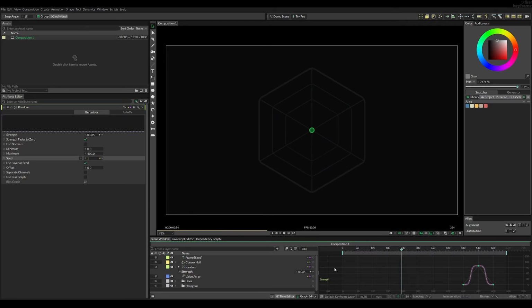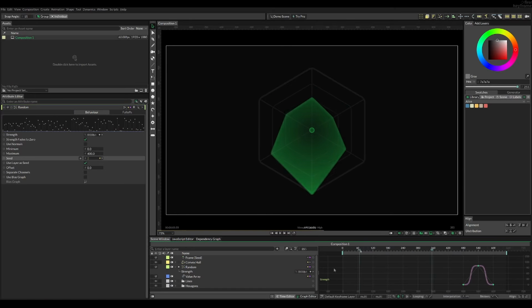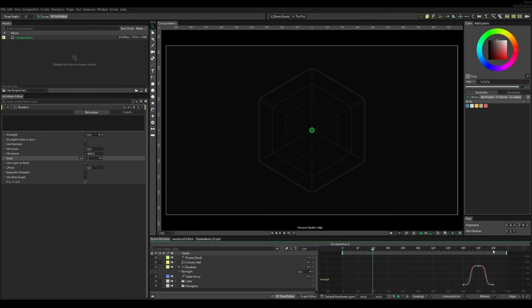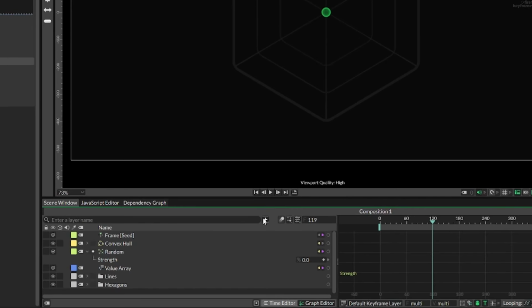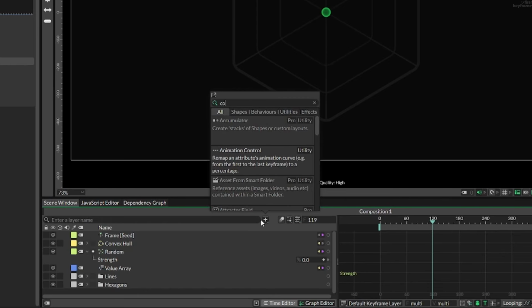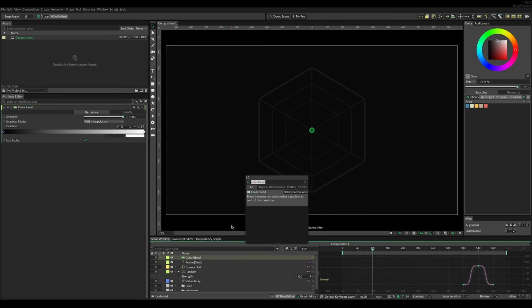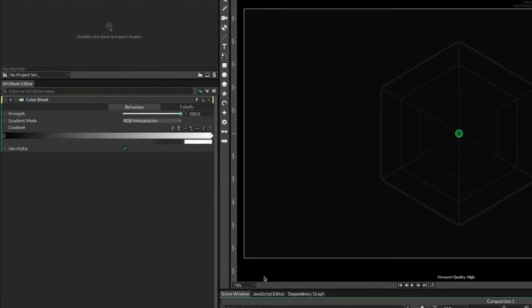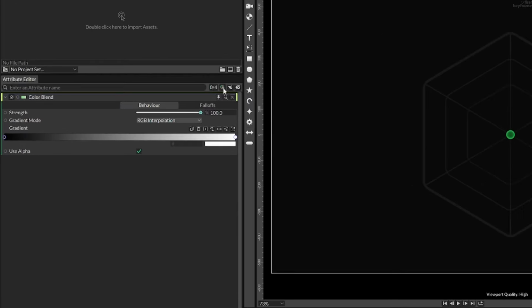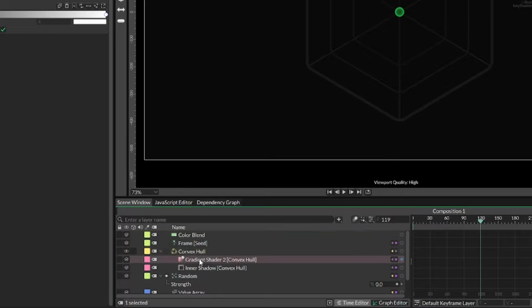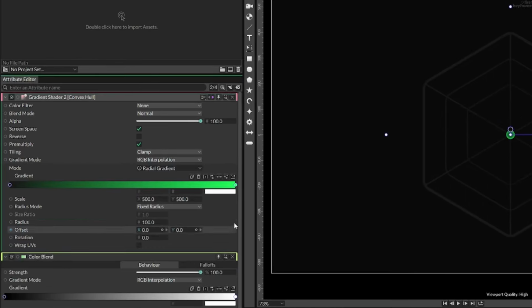And now we actually have a working animation, but we can take it one step further by adding a color change every time the shape changes. Now, to do this, we first of all want to add what's called a color blend, and this blends between colors, quite self-explanatory. And to use this in our animation, we want to disable the live mode, and then we can go ahead and double click the gradient shader to also have that visible.